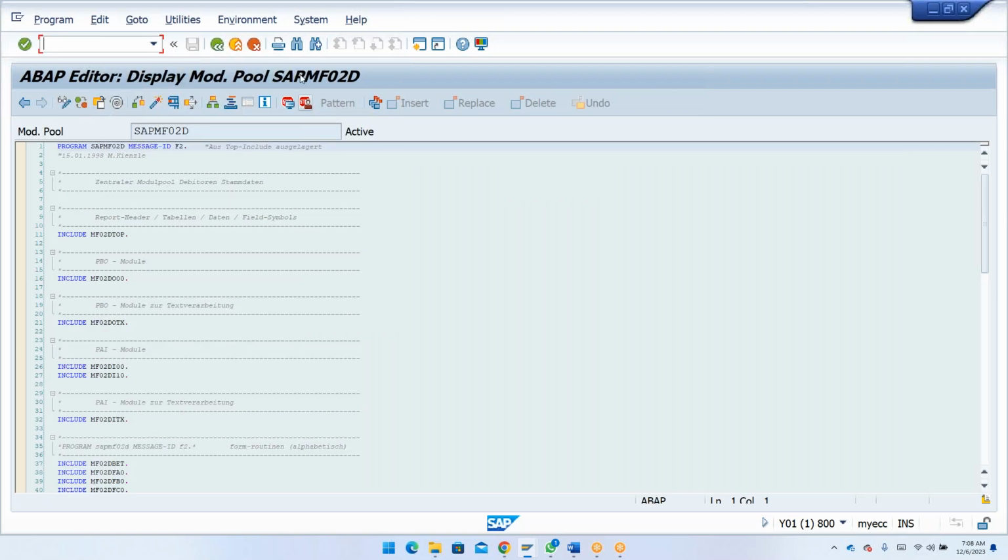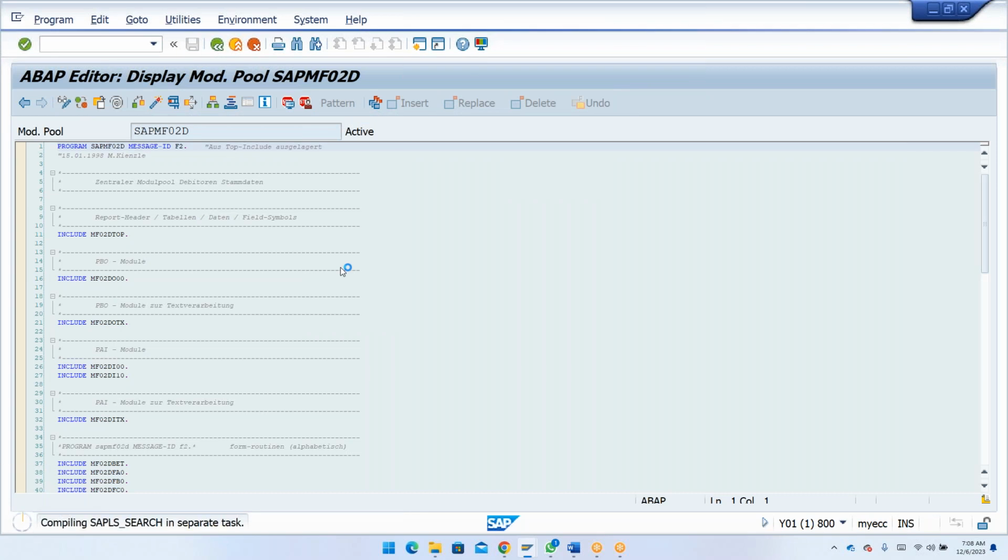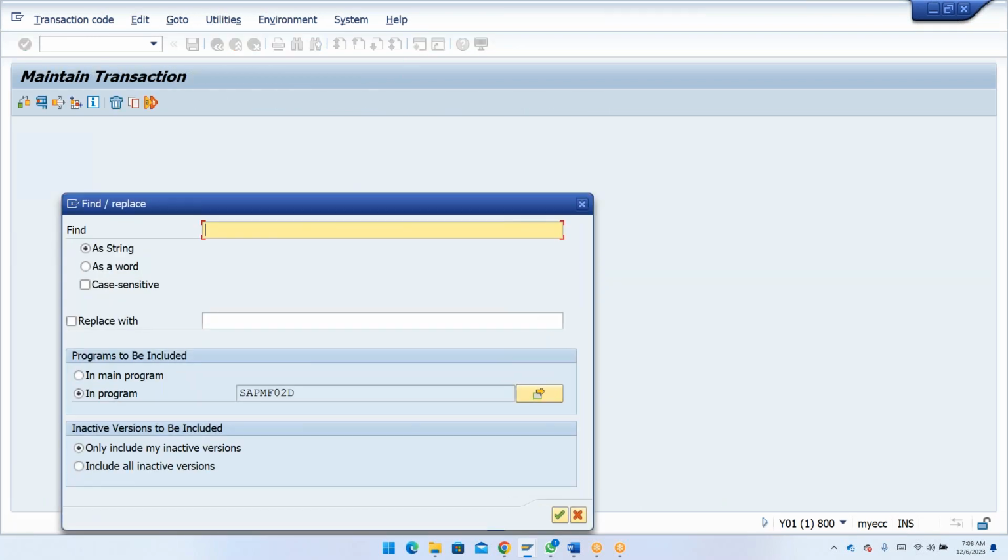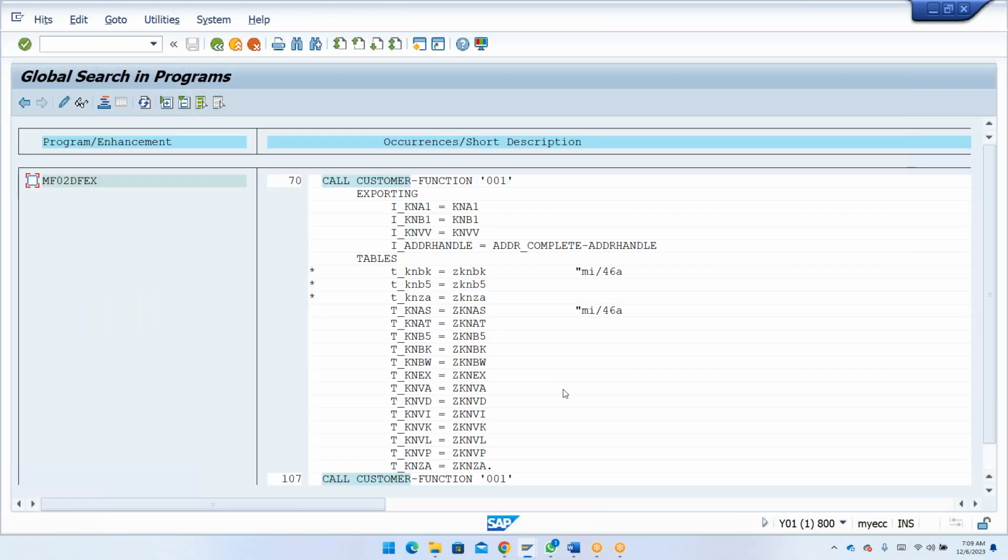Okay. Now you need to click on this global search and type your call customer. Then click on in the main program and click on continue. Once you click on continue, it will show you what you have with the help of call customer. We have only one.